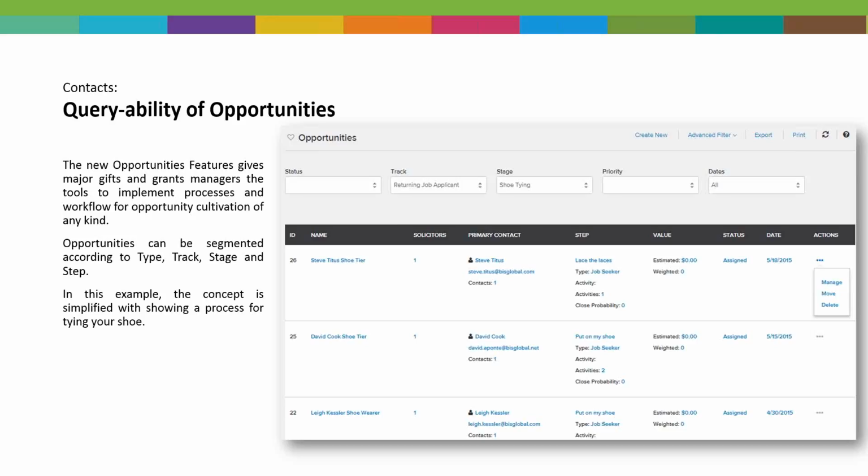We're not guiding you through a magic wizard. We're not saying this is how you have to do it. What we've done is created a tool that takes the processes you have in place and want to make work for yourselves and makes that part of how CharityEngine operates. Opportunities can be segmented according to type, track, stage, and step.